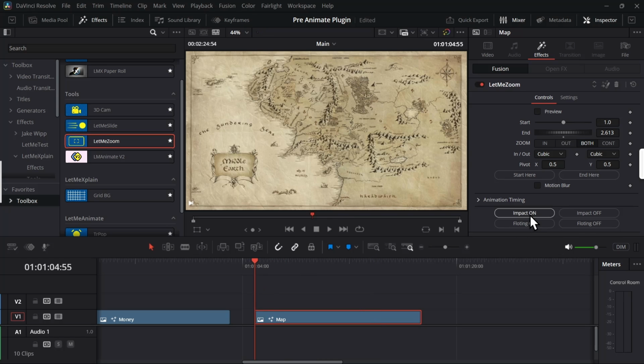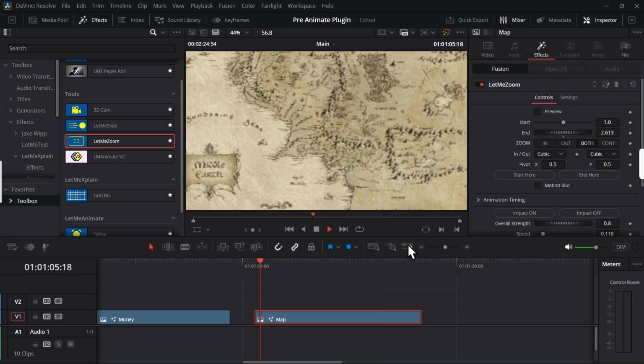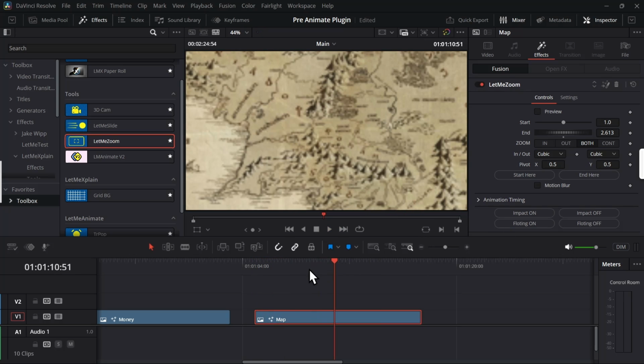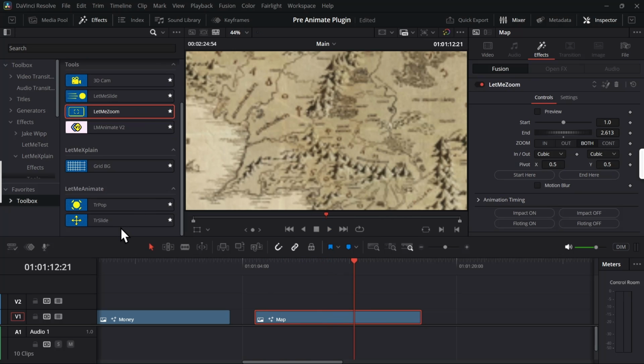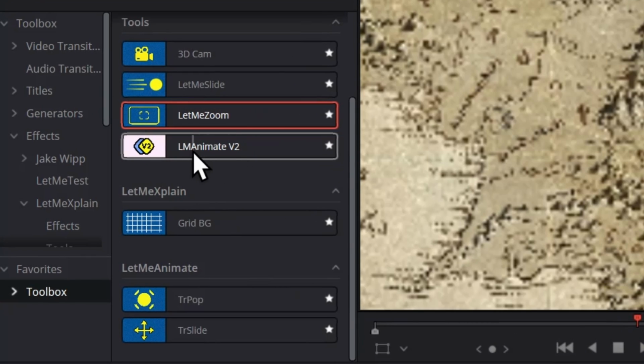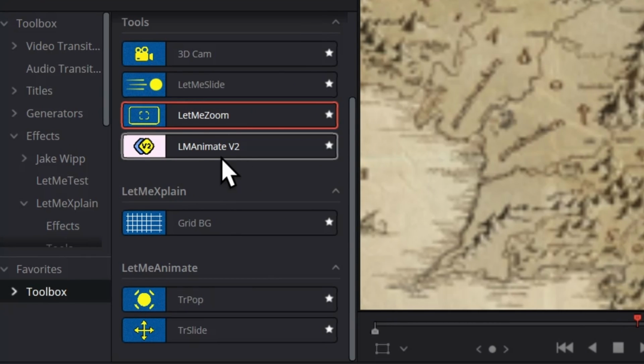And also you get this impact one, which will have this type of impact zoom in. And also you get this floating effect throughout the animation. Yeah, and there are a lot of other plugins as well. This is the main plugin, LM Animate, Let Me Animate version 2.